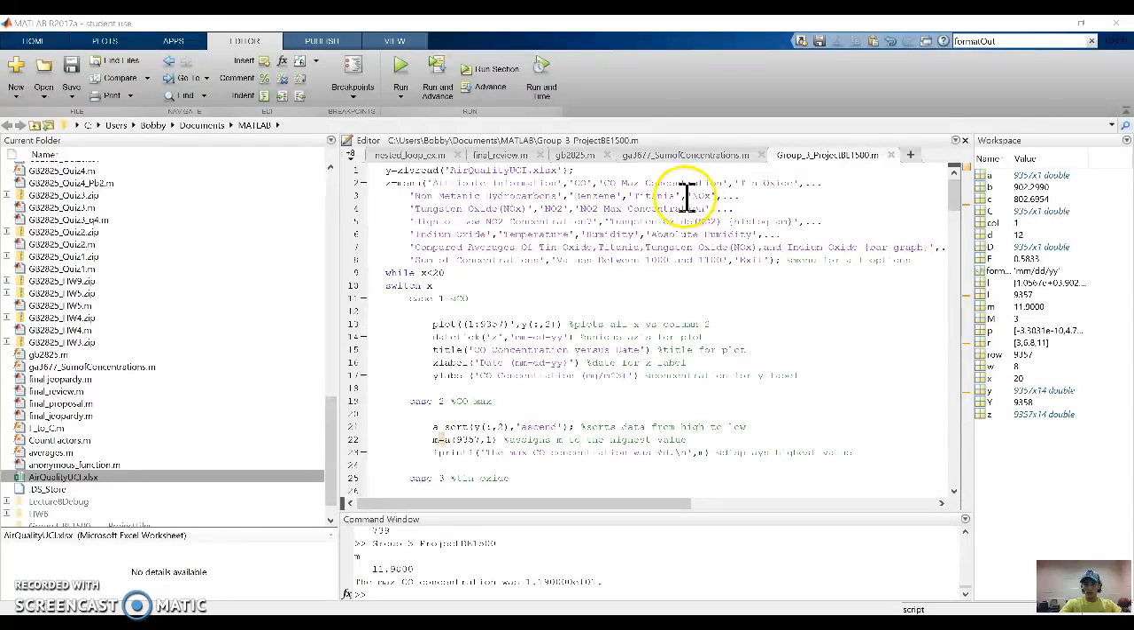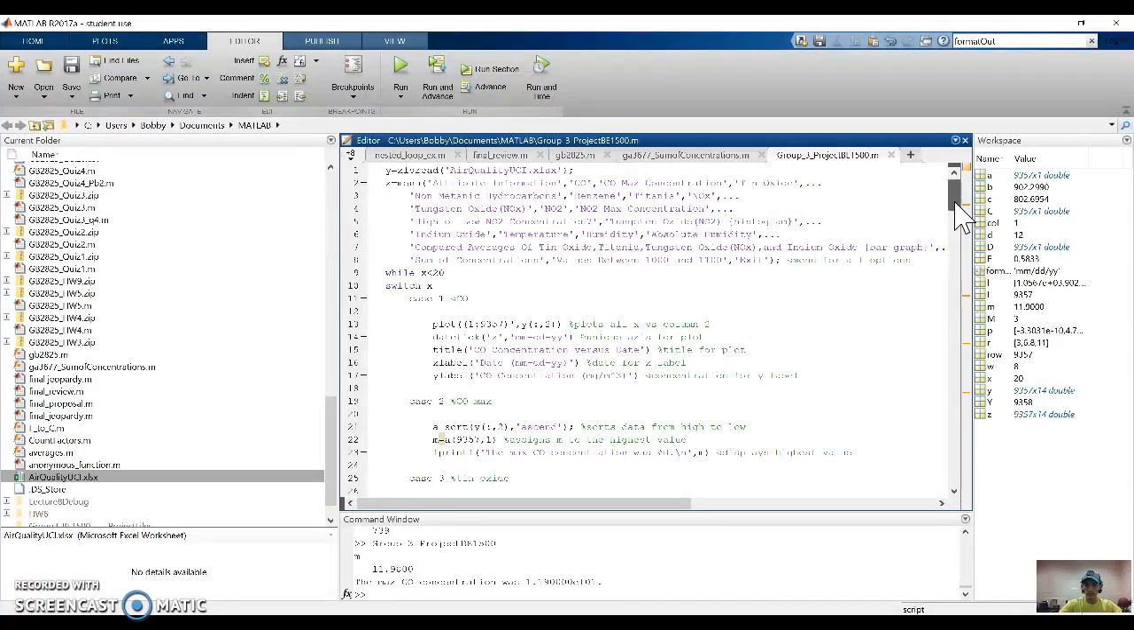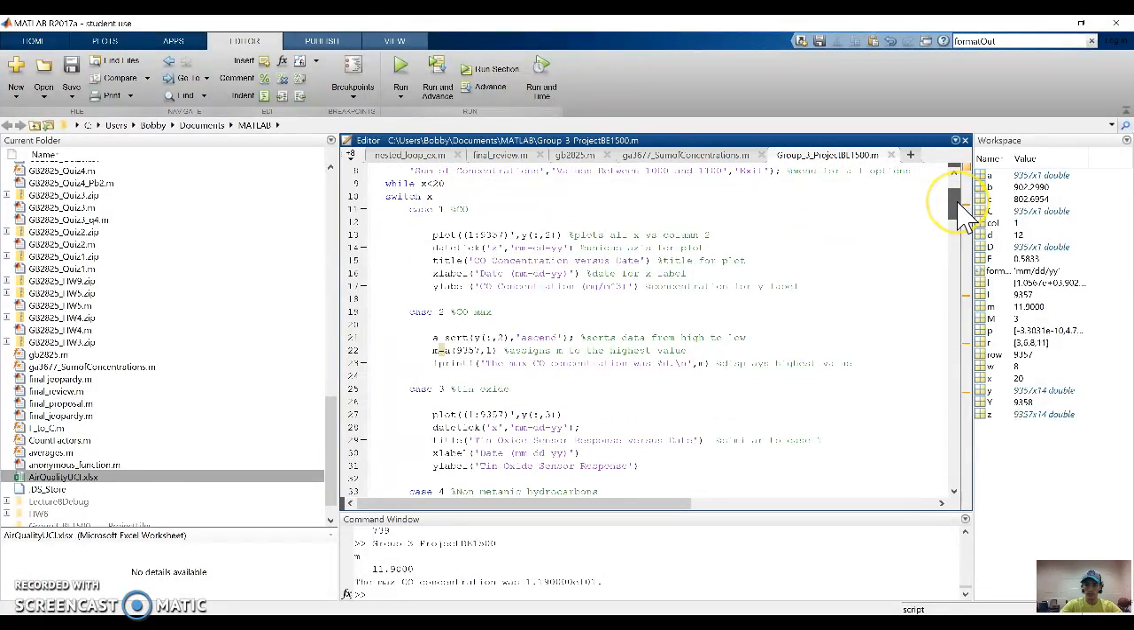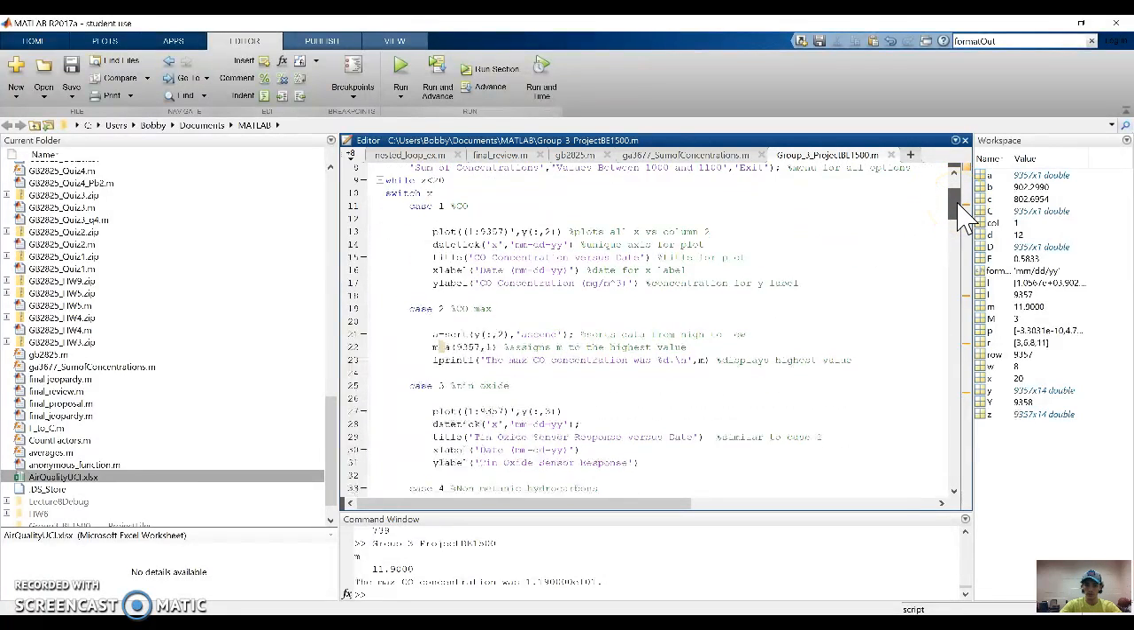So, we start off here by just an overview. Me and my partner, we did the air quality data. Most of our cases, for our switch case, we use a menu, and then most of our cases are just plots of our data.